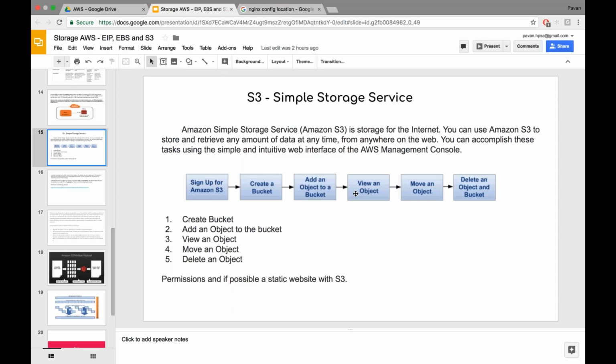It's like your folder in your drive. When you have a Google account and a Google Drive, you create folders, right? The same way within your AWS account, you should go to S3 and create buckets, and then within the bucket you keep the objects and everything.